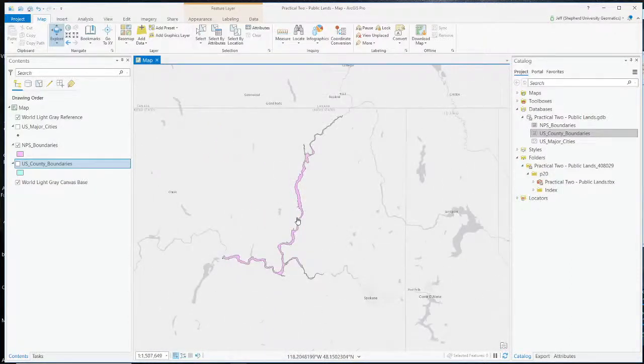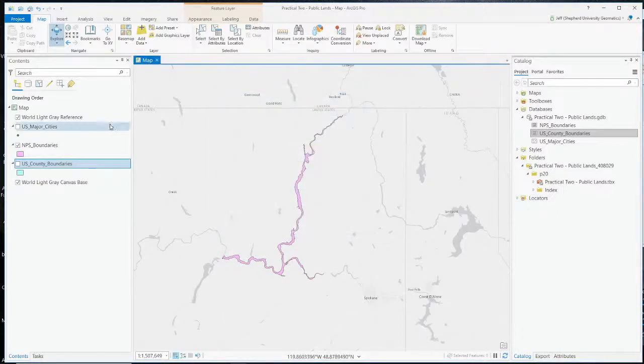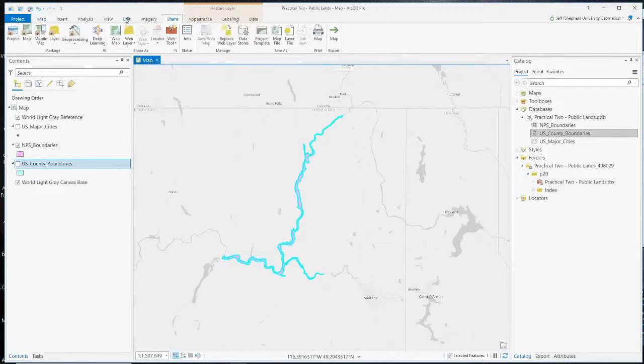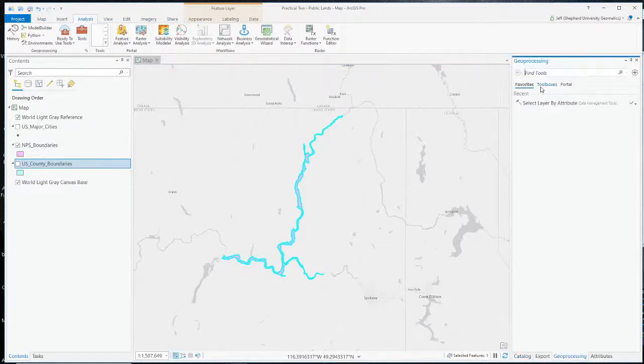I'm going to try to apply a buffer zone to the scenic riverway. Lake Roosevelt National Recreation Area. Okay, I'm going to add a buffer to that. So what I'll do is I'm just going to select that one feature, because I don't want to add a buffer to everything, and go into my tools.